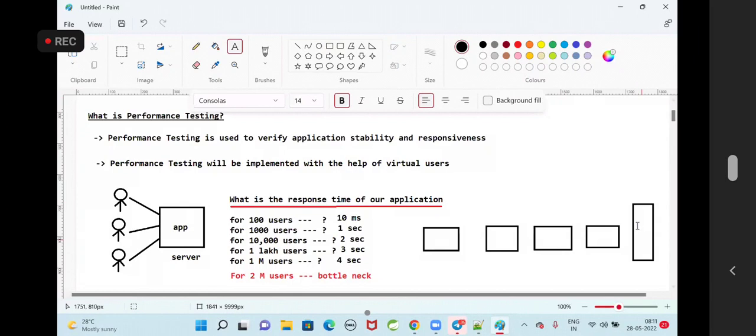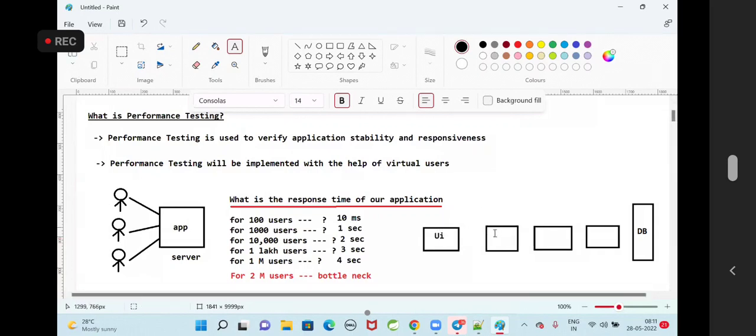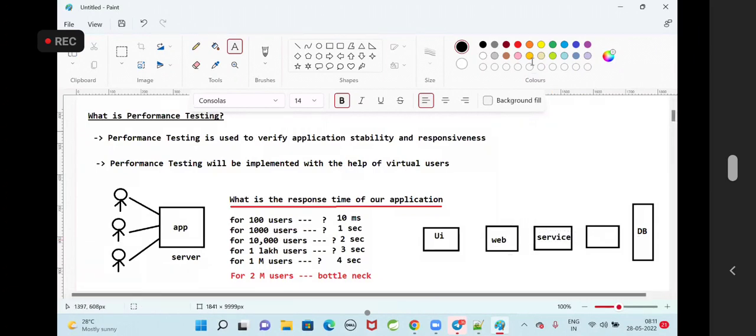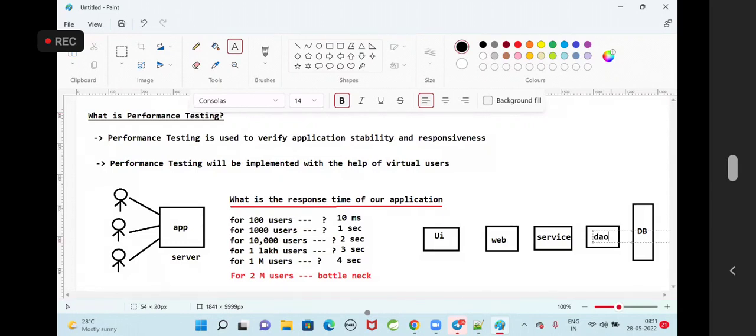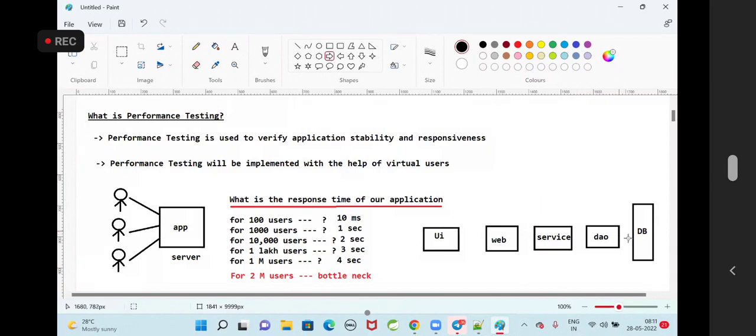When the application is taking more time, it is not only because of your code. It may be because of front-end rendering, it may be because of your web layer request and response, it may be because of your service layer business logic, maybe you are writing some unnecessary loops, creating unnecessary objects, maybe your queries are not optimized, your DB is taking more time to execute the query. You need to optimize the SQL queries. We need to optimize the code in our application.